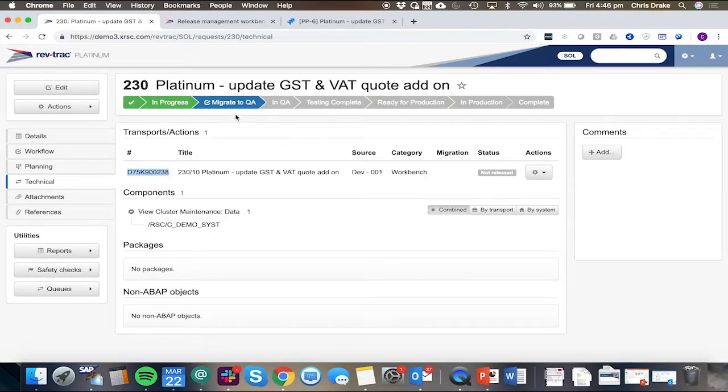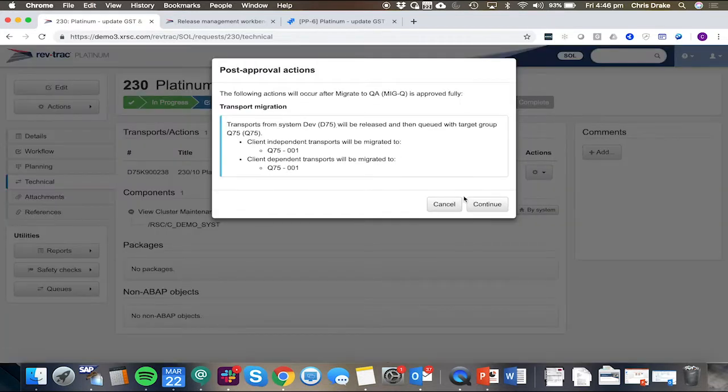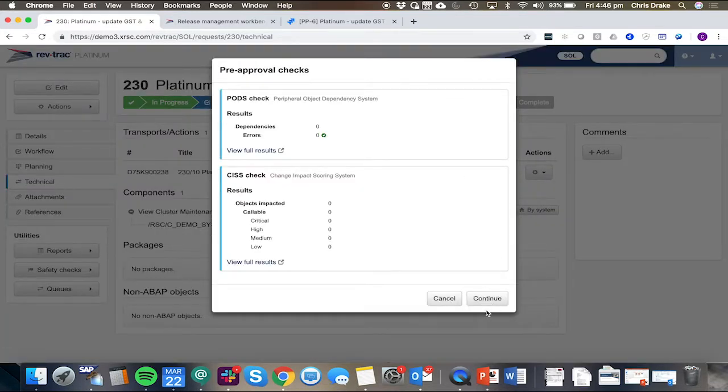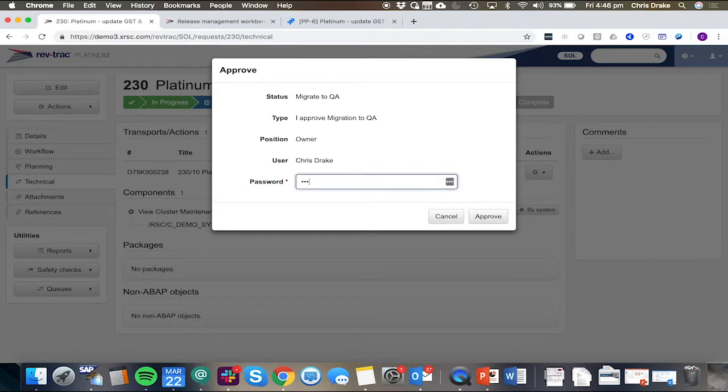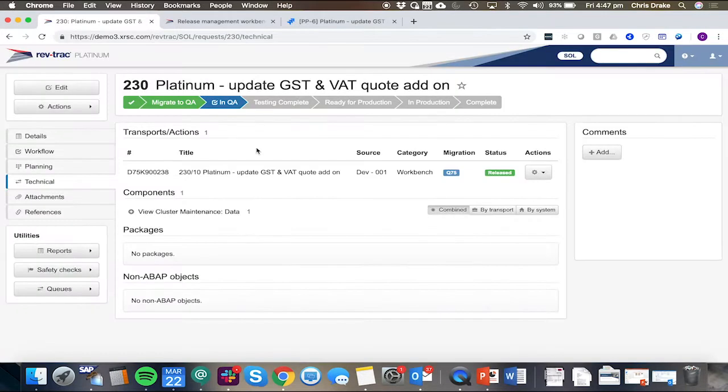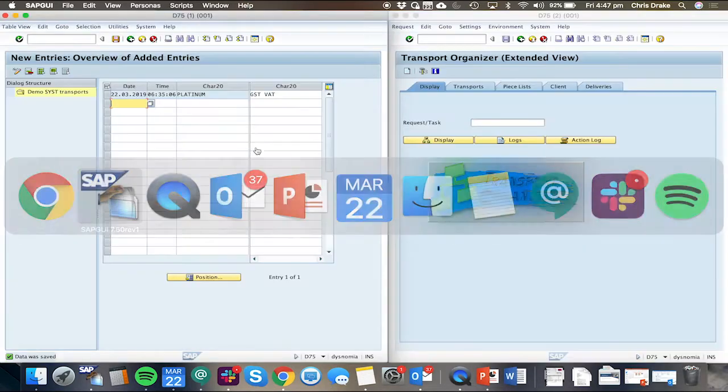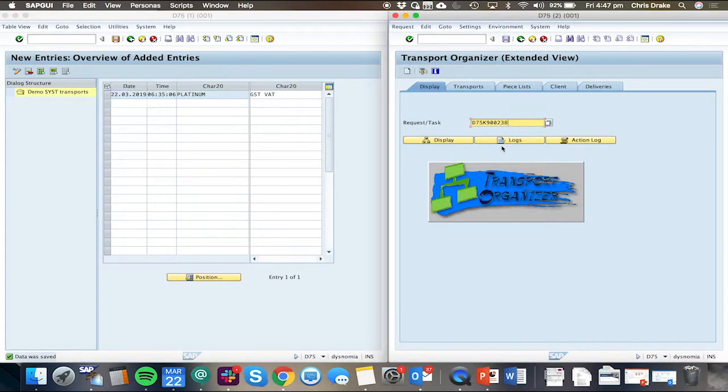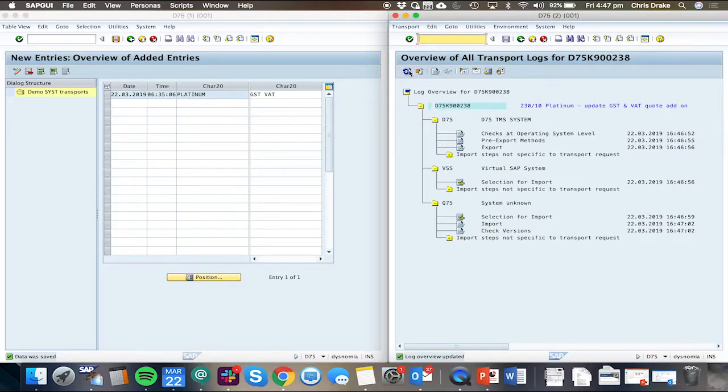So now I'll trigger the migration to the QA system. In the background, the transport's being released. We're doing some safety checks to make sure that, of course, this transport is suitable for releasing and suitable for migration to the target system. On the SAP side, we can also have a look at the logs, and that was very quick. We can see that the importing to the queue system has already occurred.